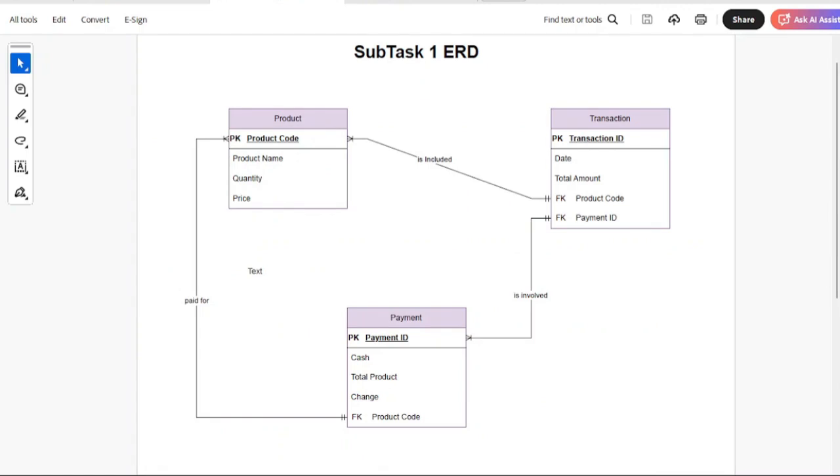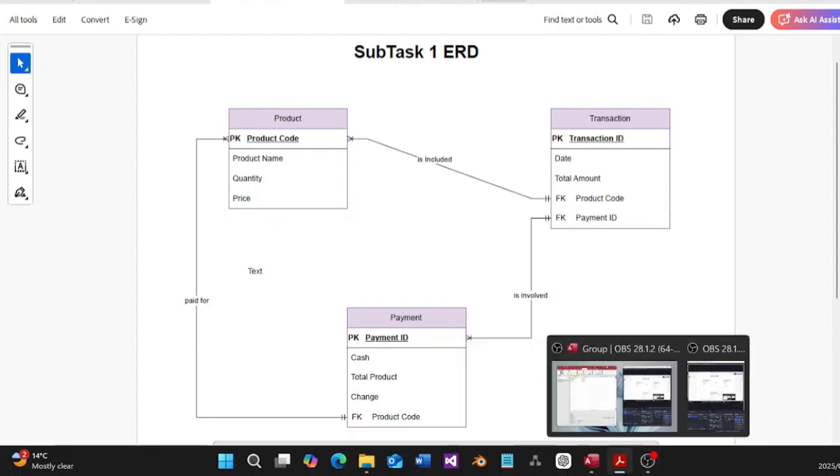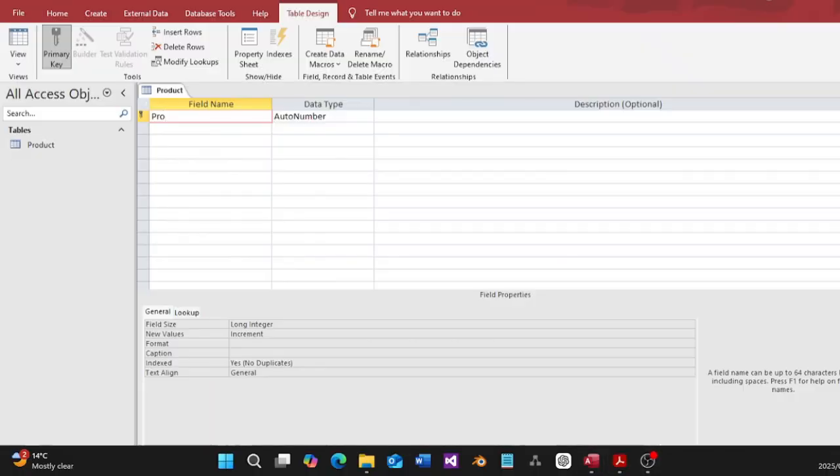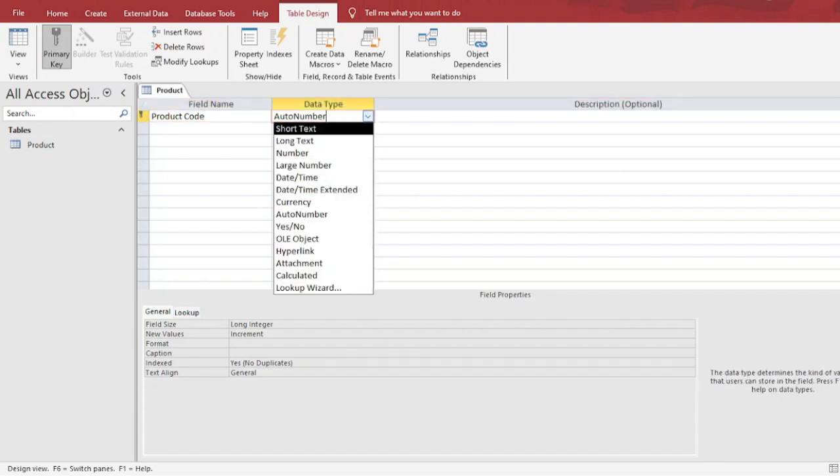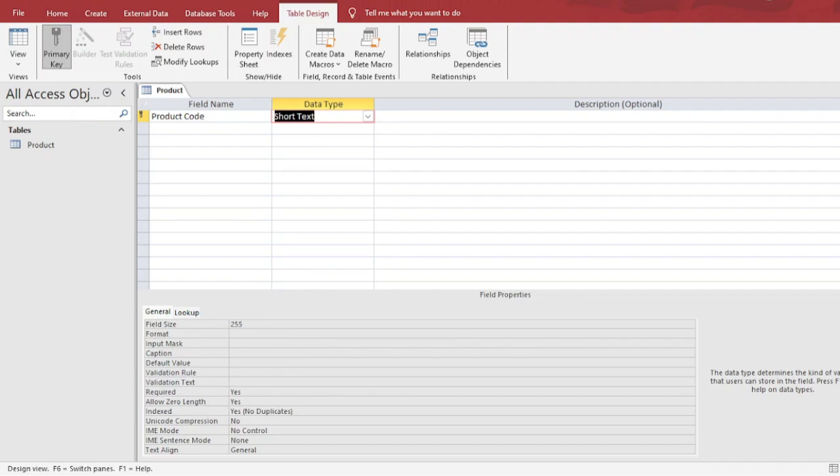So we'll have a product code, a product name, a product quantity and a price, and we'll do the rest for the transaction and the payment. So this is how we create our database table, product code. And remember, they said we must have the keys. This is our primary key. And for the product code, let us keep it simple and use a short text.